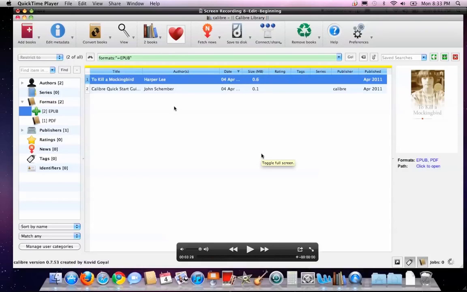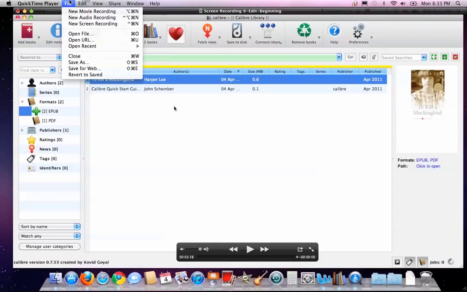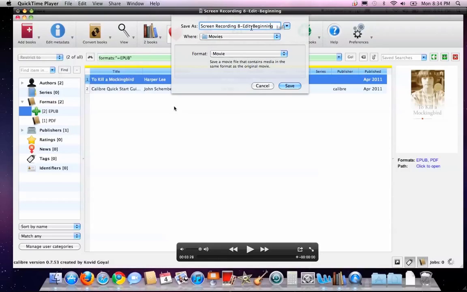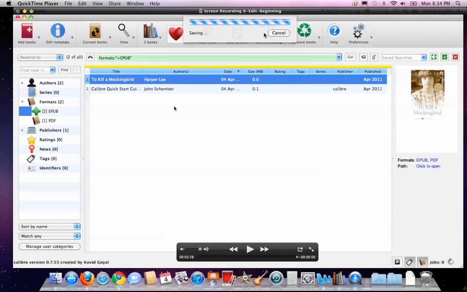Like I said, for the sake of this screencast, I'm just going to say that is exactly where I want it, and I'm going to do a save as again, and instead of saying screen recording 8 edit beginning, I'm going to say edit final. So now, once this saves, I'm going to have a screen recording that has both the beginning and the end portions trimmed properly.